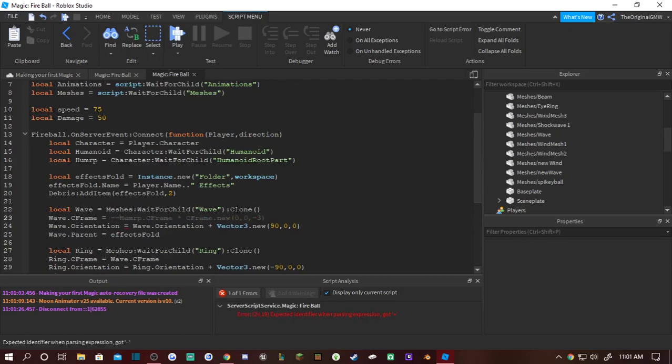So we're gonna do C frame dot new. So this is a sort of complex way to make a new C frame, but it's really simple if you just take it slow and understand what each part does. So think of C frame. You can have two parameters in it. You can have a position, oh, I need to spell that right. You can have a position variable where it spawns, and you can have a look at variable where it looks or points towards.